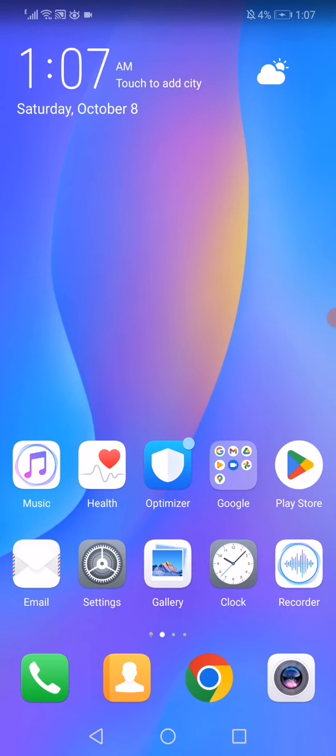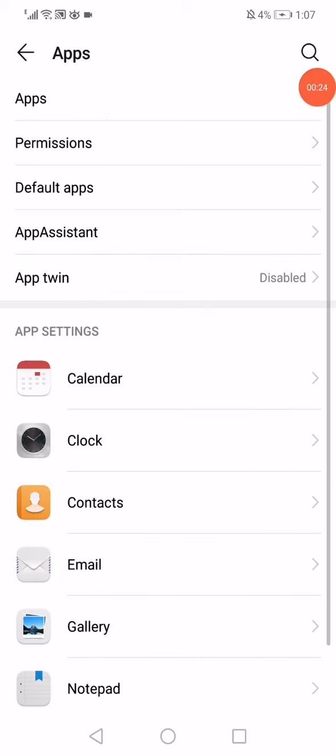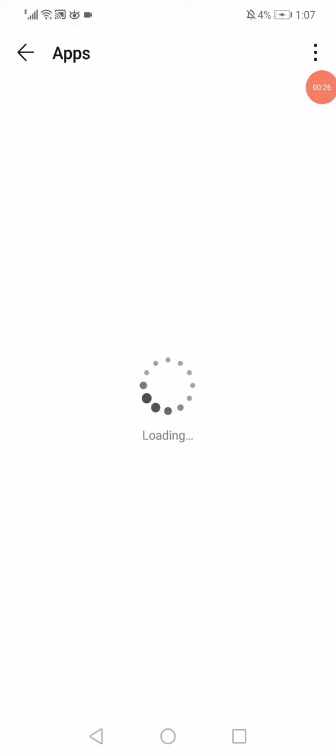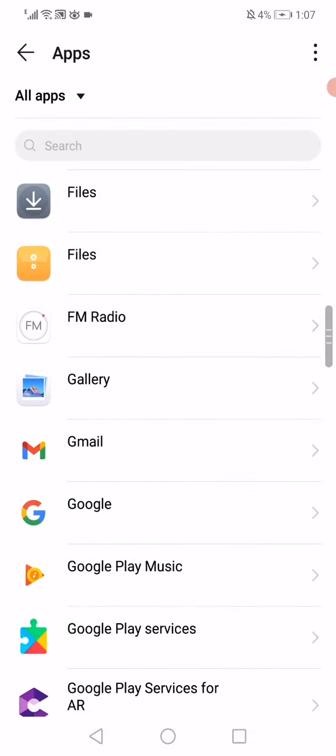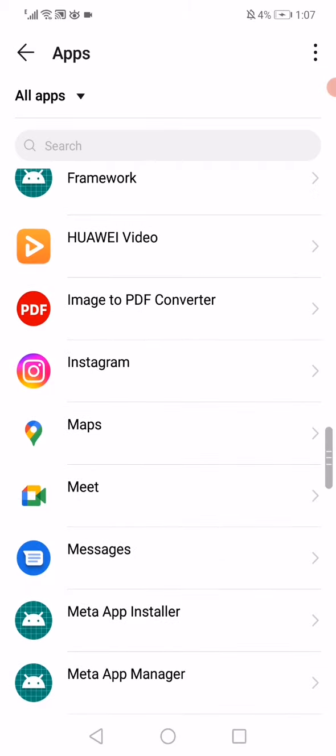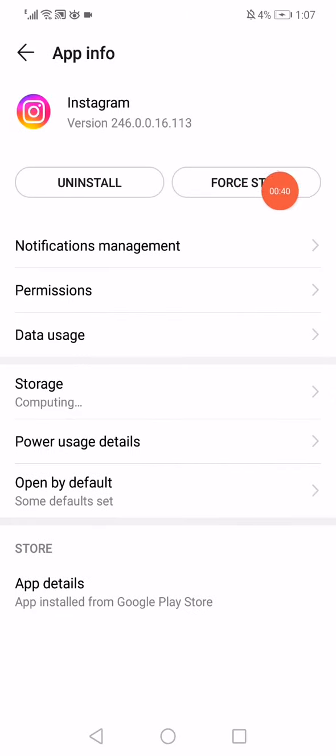First thing you have to do is go to the settings on your phone like this and go to apps manager and then go to the apps and search for Instagram between all the apps that you have on your phone. As you can see on this page, let's search for Instagram and here it is. Now click on it like this and click on force stop.